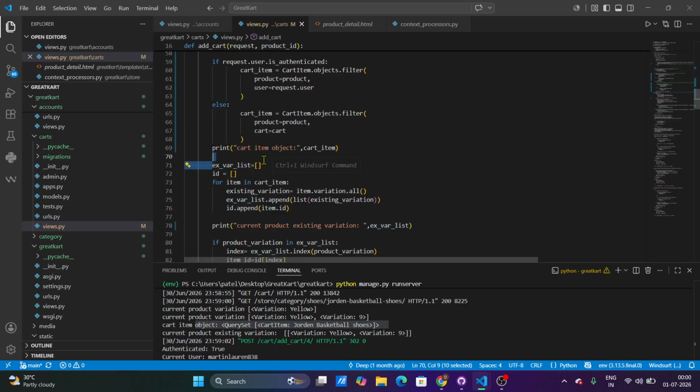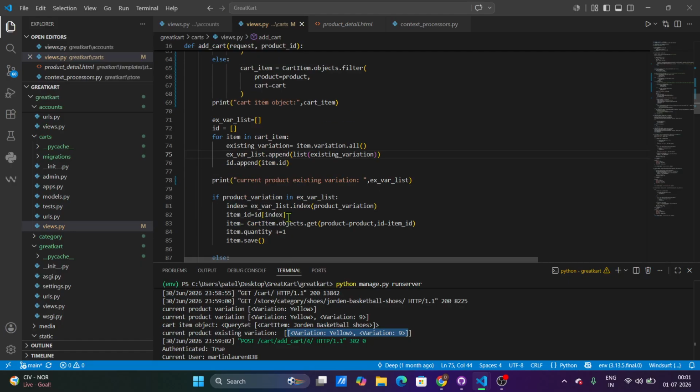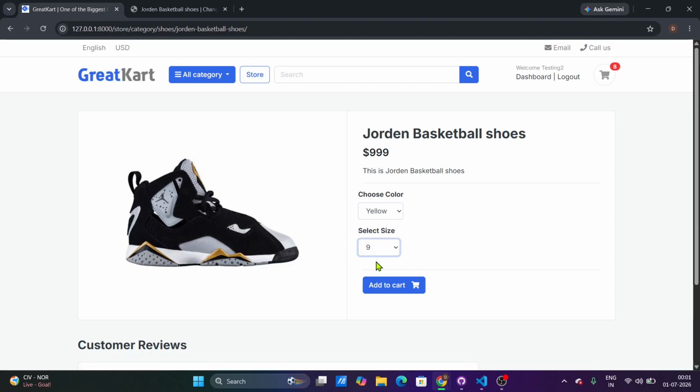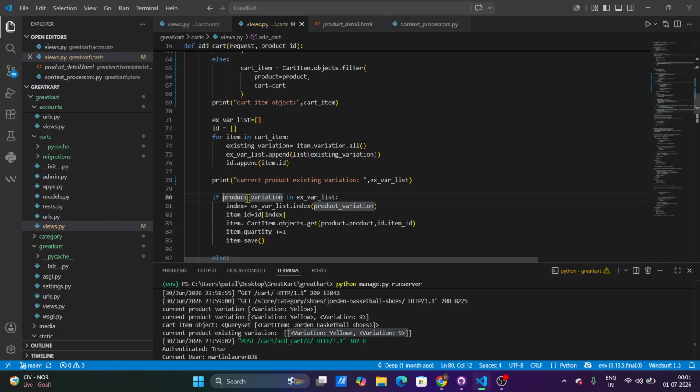Inside the xvar list we have only one variation, I mean two values in the list. In list form you can see your variation yellow and 9, so only one list inside the list. So it will check if the product variation, which is obviously yellow 9, this selected variation, is inside our xvar list.